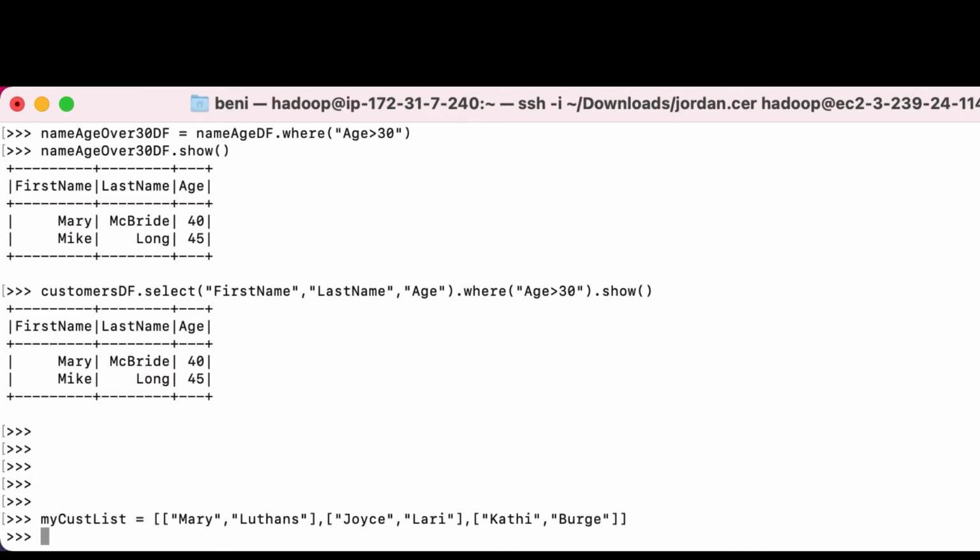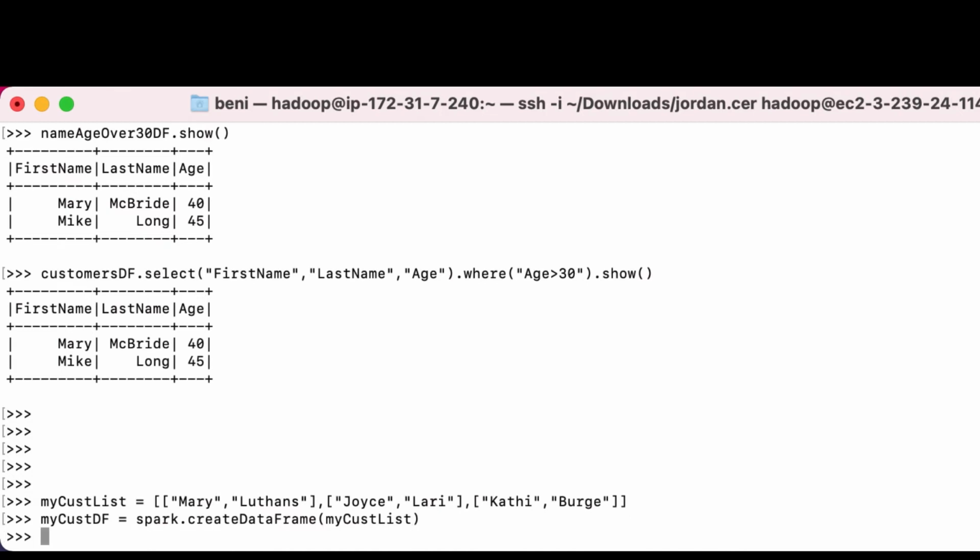Now let's create the data frame, my cost data frame, equal spark dot create data frame, and here as an argument we pass my cost list. Close parenthesis, hit enter. My cost df.show will show you the records.